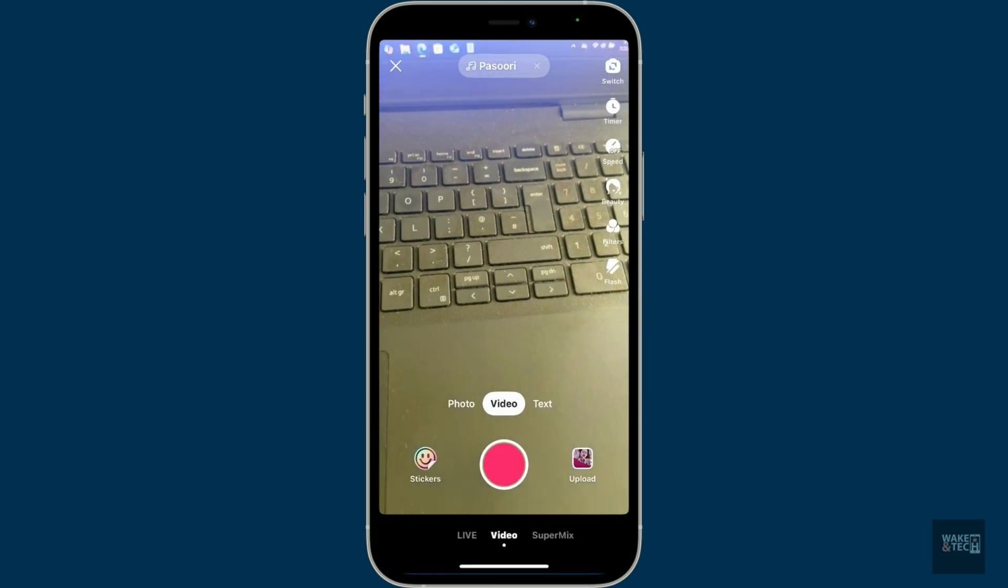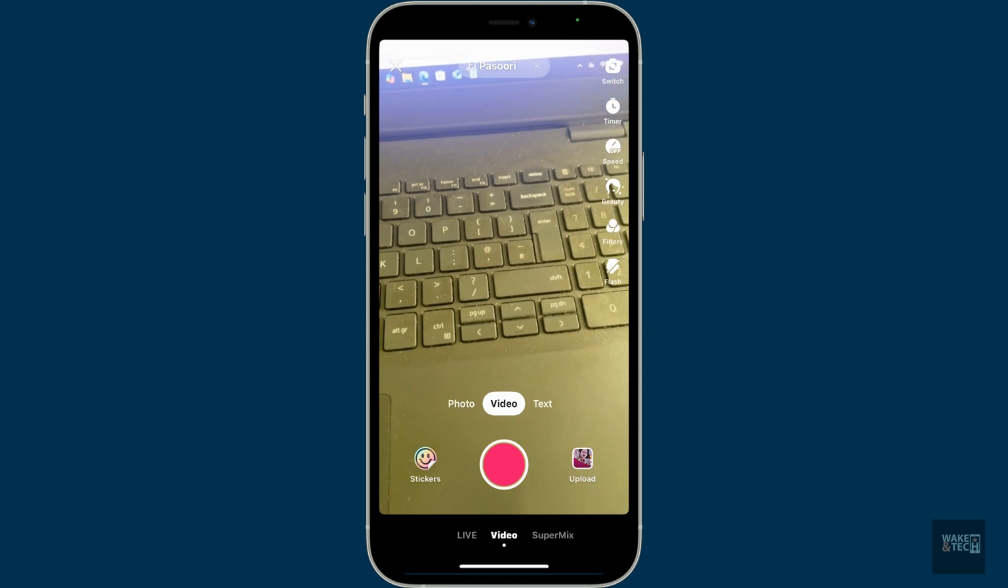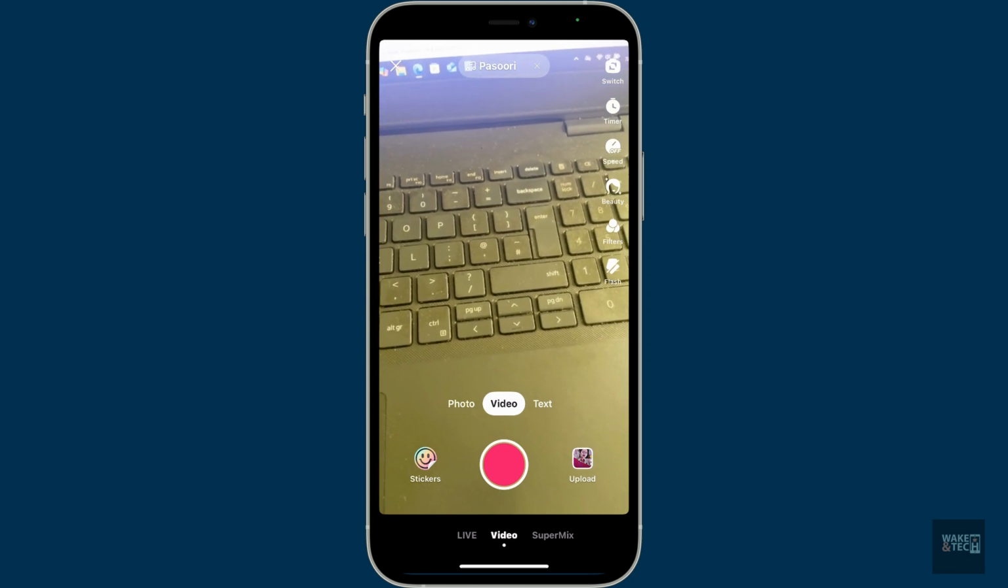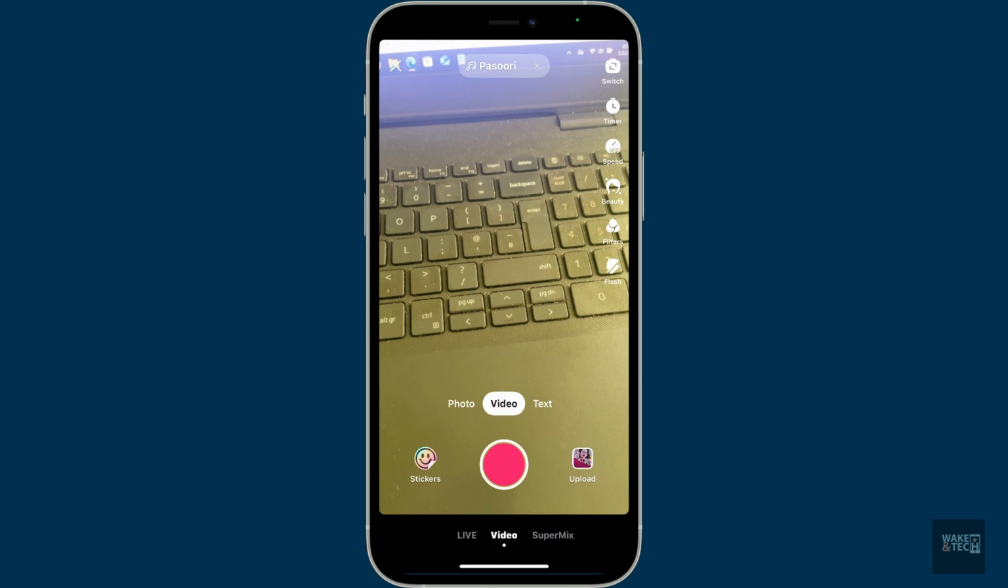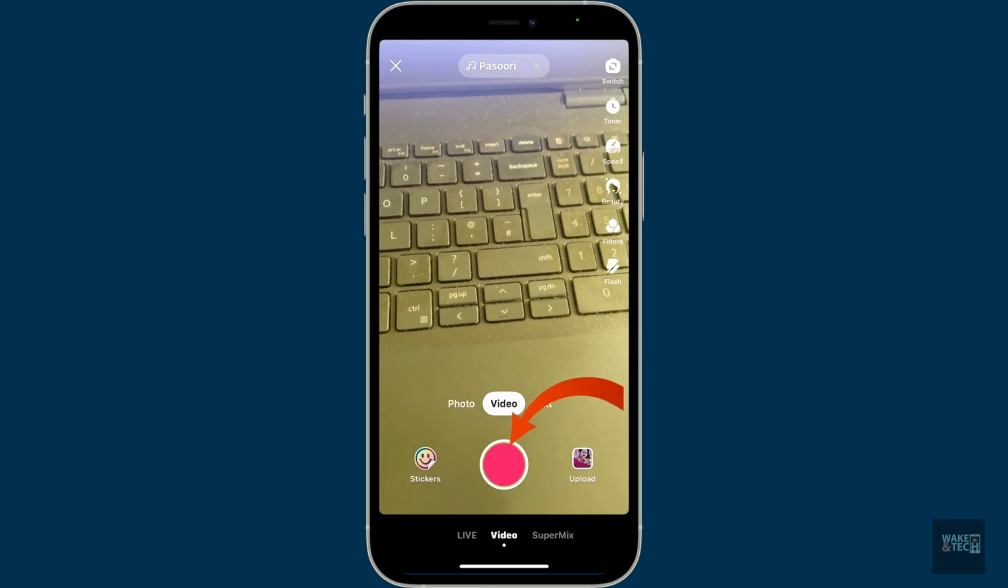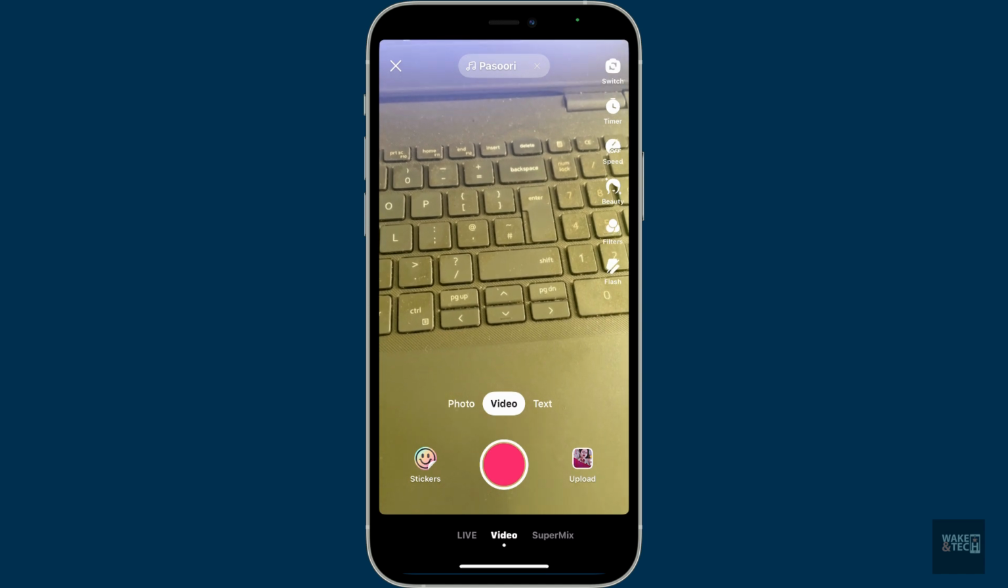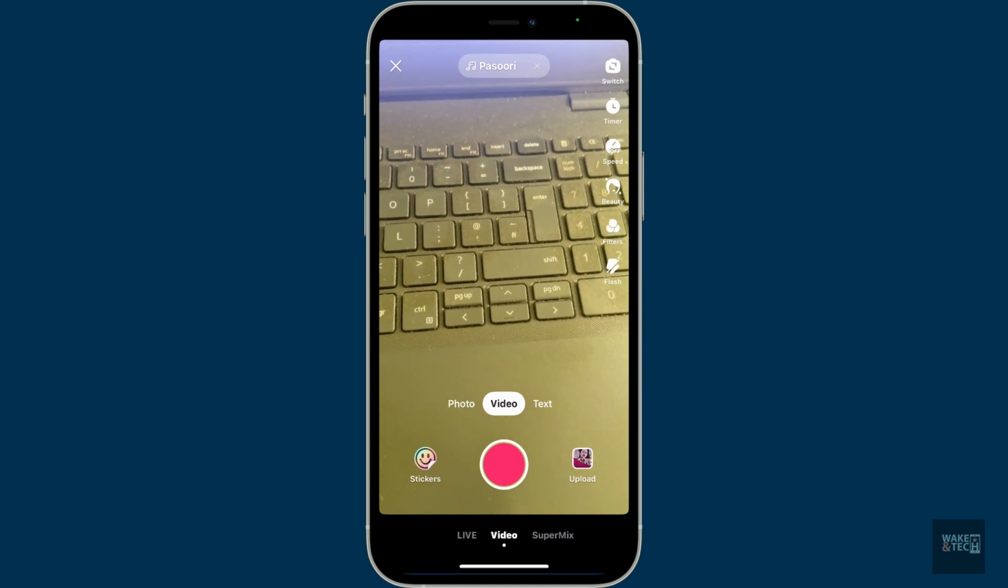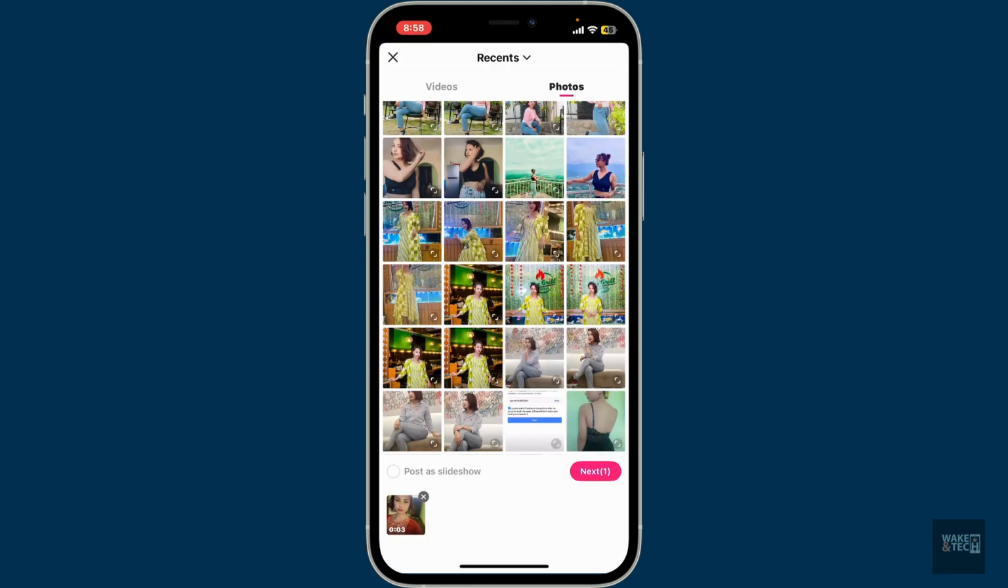Now, you can go ahead and either record your video with the music playing or upload an existing video to add the sound on top. To record the video, you'll need to tap on the little shutter icon and hold it. Whereas to upload an existing video, click on Upload at the bottom right. Select a video you'd like to use, or you can also select multiple photos to create a slideshow.